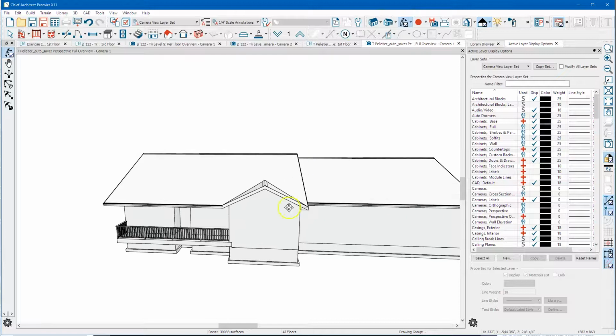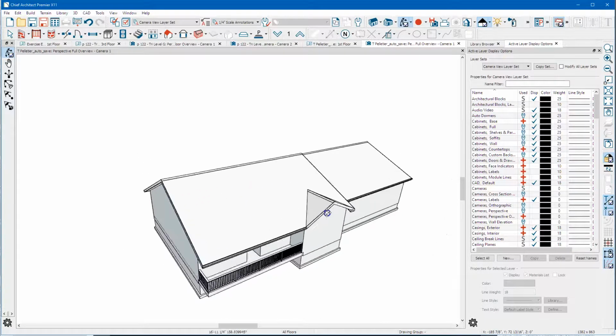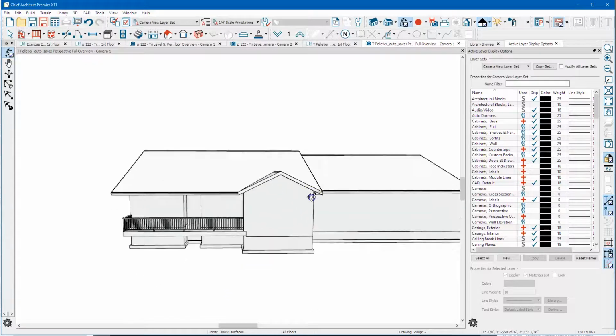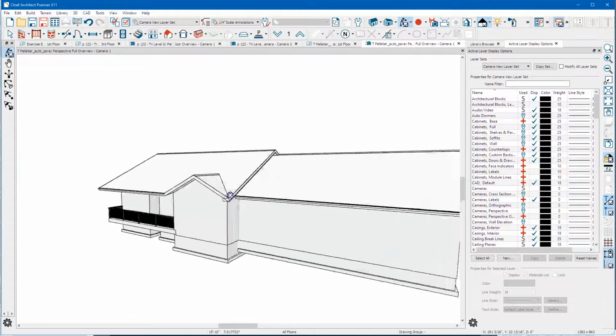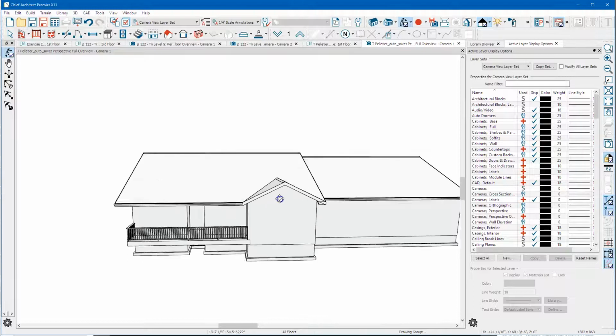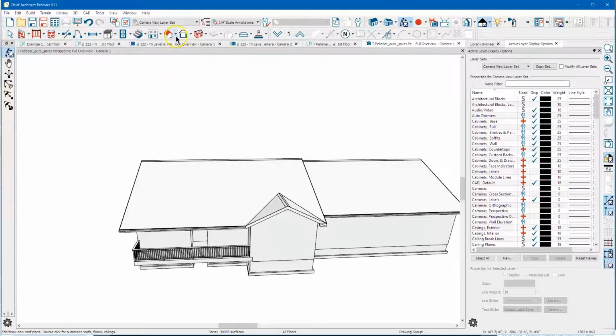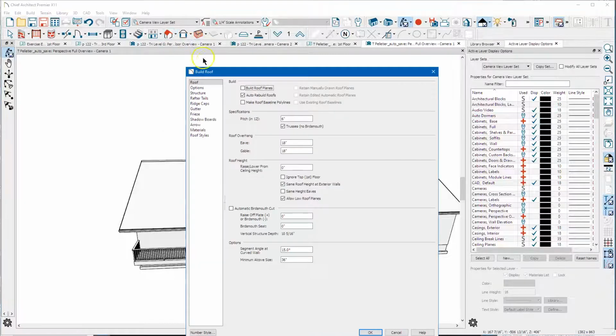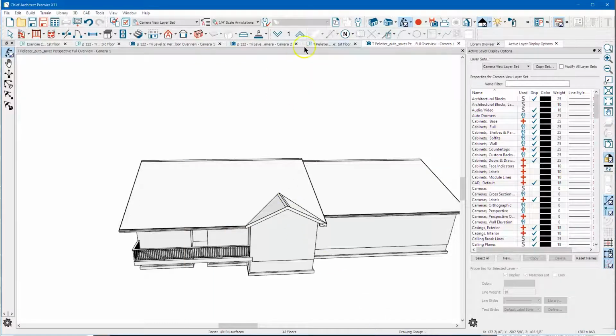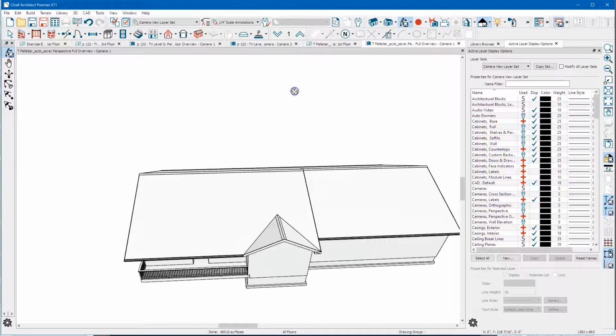So except for that larger gable here, that's pretty close in your return across here. So you may be able to do this with auto roofs. I'm going to show you how to do it manually.